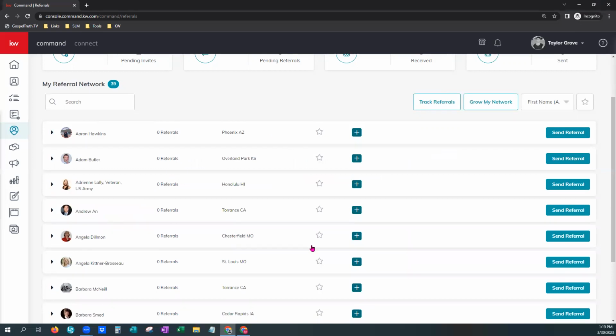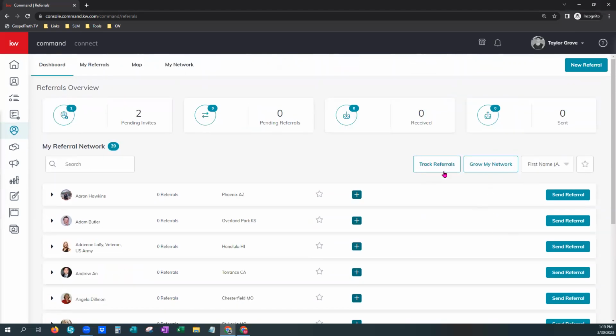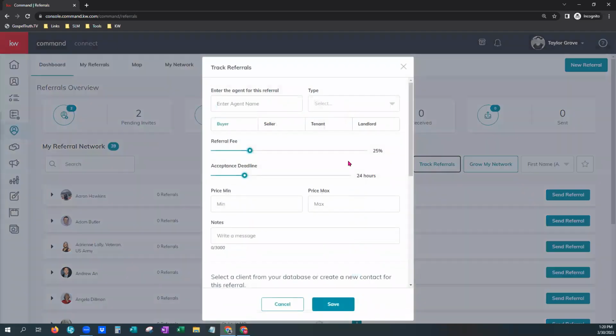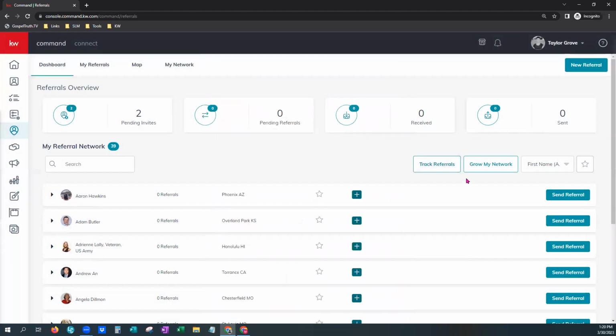And over here on the right, you'll notice it says track referrals. In a moment, I will show you how to track your referrals by going to your referral tab right here, My Referrals. However, this quick button is not currently operating correctly. If you choose that, it's actually going to give you the same pop-up that it would if you were going to do a new referral. So just know that. The Grow My Network, if you click here, will take you back to your map tab.